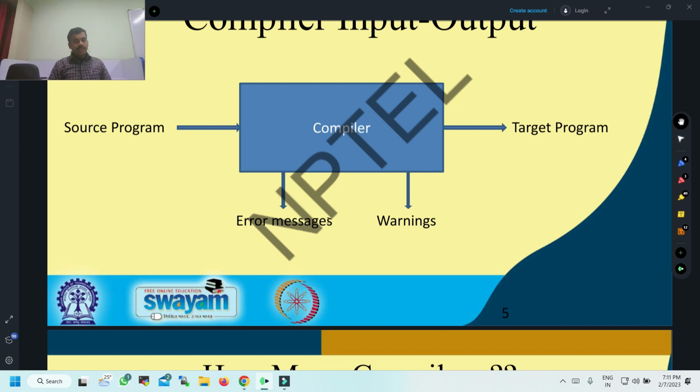What the compiler does is take a source program and compile it, meaning it passes it through a set of rules that tell whether this program is written clearly and whether it is understandable to the machine or not. If not, it provides an error message. If there are some conditions based on which the program can execute but it is not fully correct, then it throws a warning. And as an output, it provides a target program which the machine can understand.